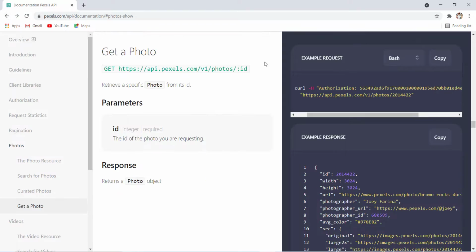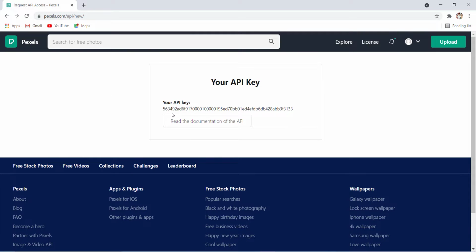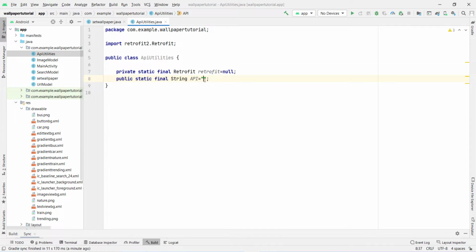So if I go back, you can see this is my API key. So I can copy this. Control C to copy, open Android Studio and paste the API key here.